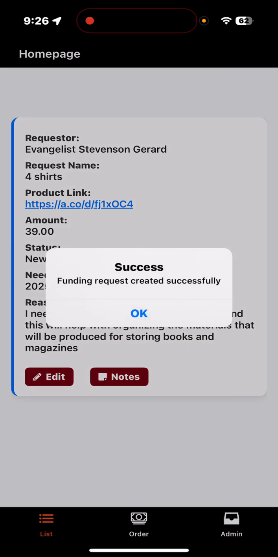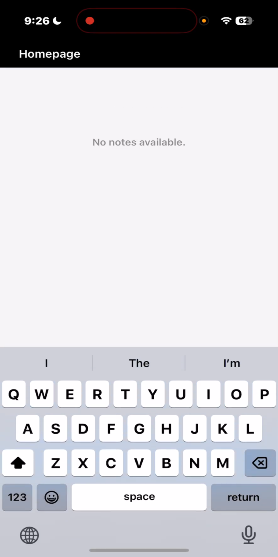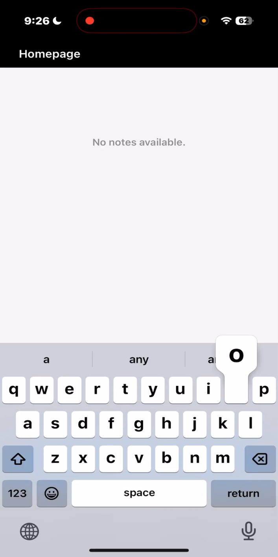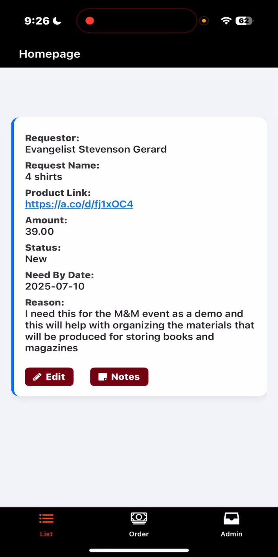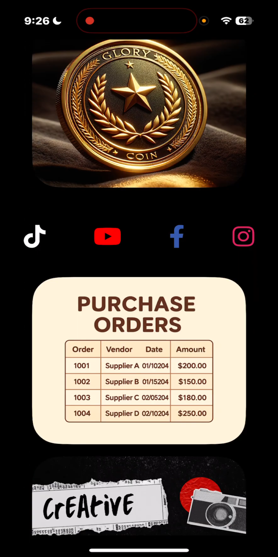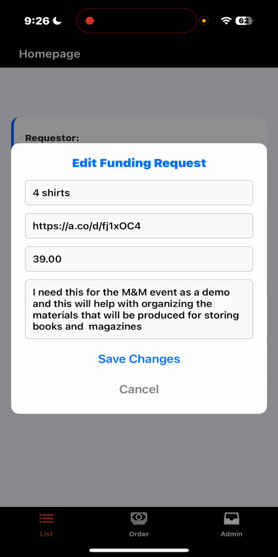Funding, you can see the funding request was created. So now if you go back to the list, it shows that Evangelist Stevenson submitted a request. The request name is 4 shirts, with the link and the amount, and then the finance team will come here and place some notes. You can also place notes like, is there an update? You can place notes yourself if you want, and you can also edit your request if something was wrong.